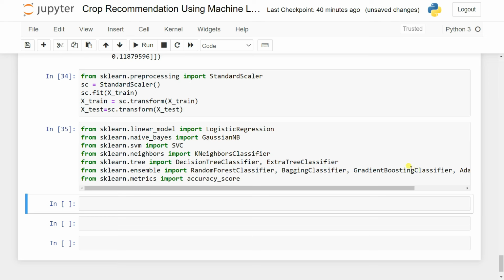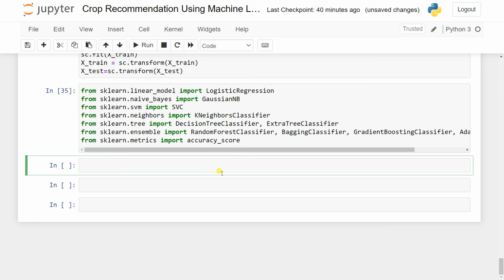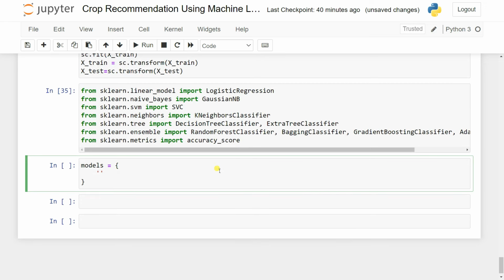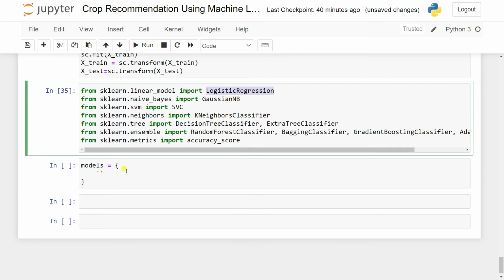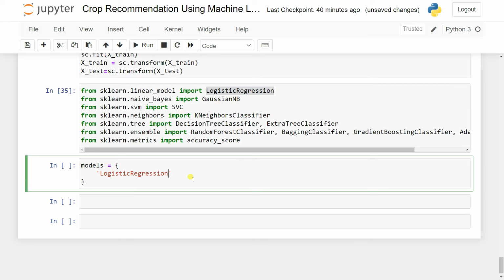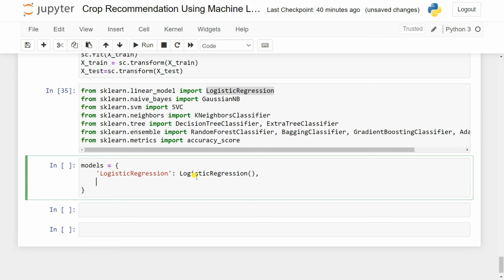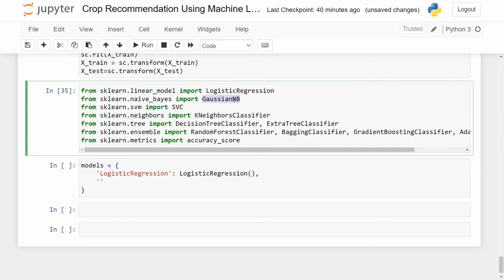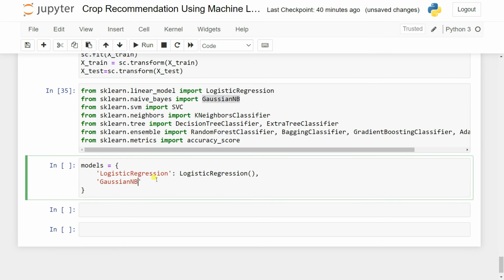Now what I can do is simply go into creating one pipeline for that in a dictionary and try to use all of the models and check the accuracy for each of the models. So let's say models, and now inside this models dictionary I'm going to use first LogisticRegression. I'm going to copy this one, paste it here, and create one instance of the LogisticRegression. That's it. Now for the next one, I'm going to use GaussianNB, and paste it here.